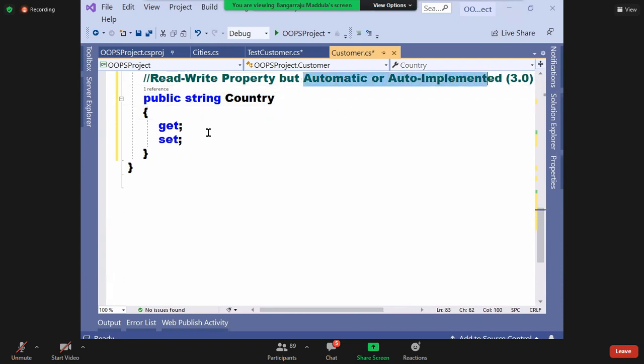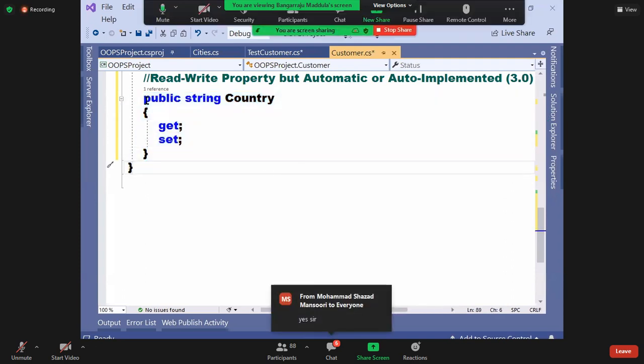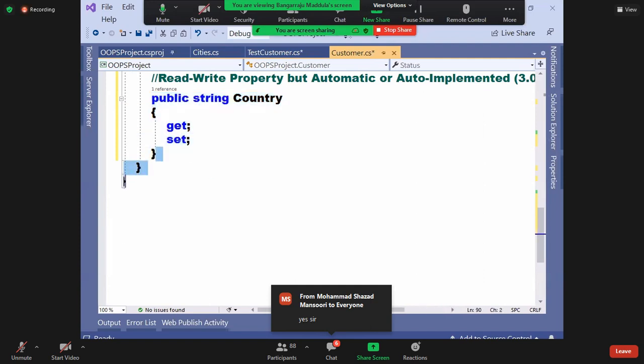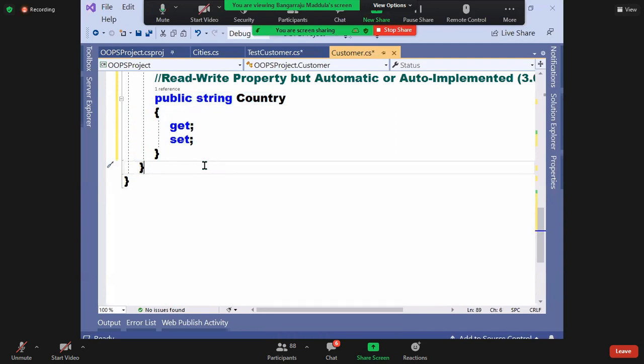Automatic or auto implemented property. This is what we call an automatic or auto implemented property. It was introduced in C# 3.0, but when it launched there was a drawback. There is a problem. What is that?